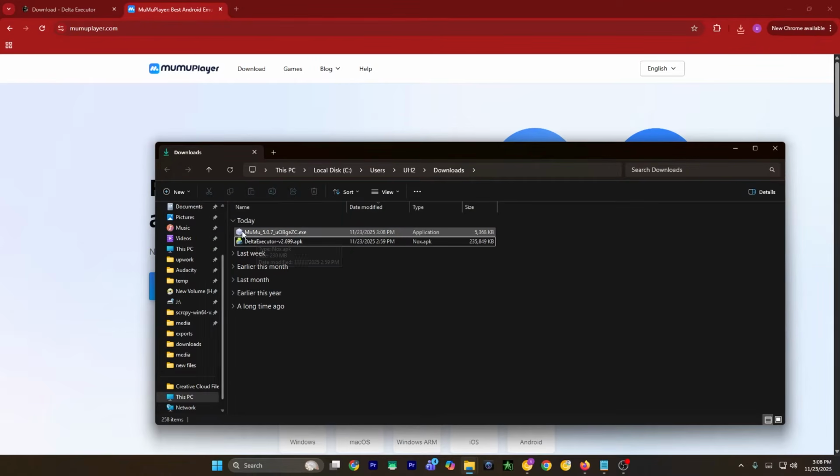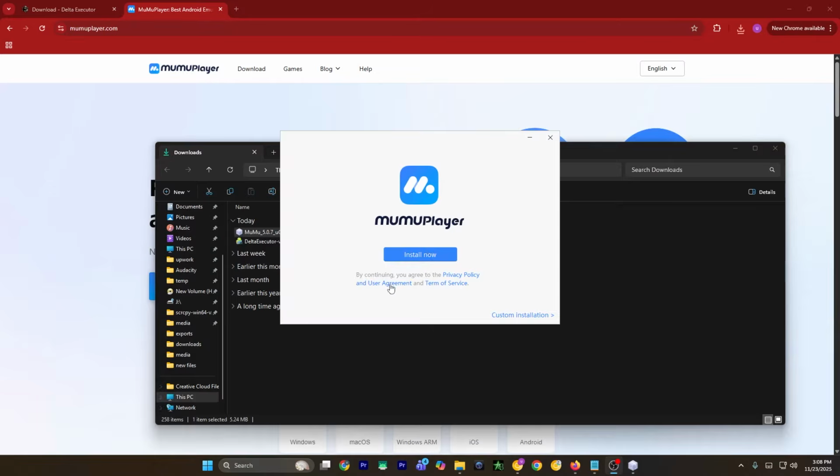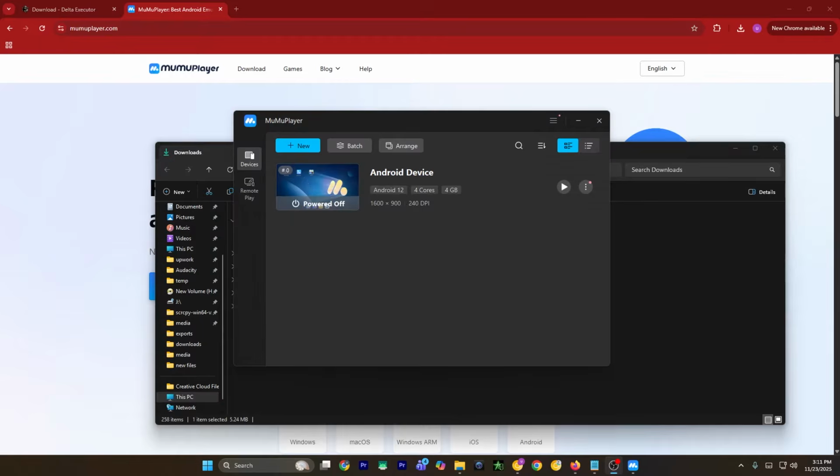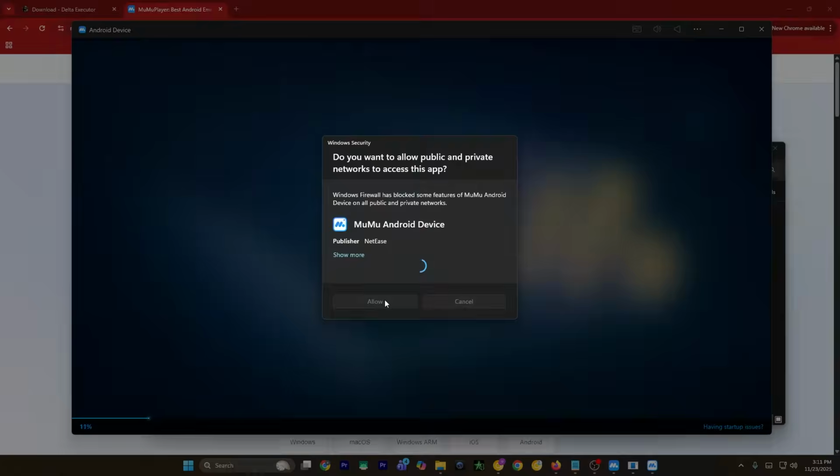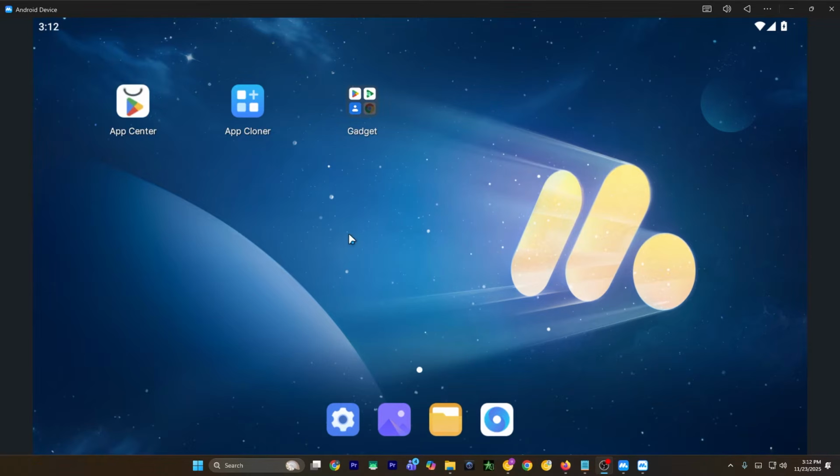Now, what you have to do is open your File Explorer and double-click Mumu Player to install Mumu Player. Click on Install Now. Once the Mumu Player has been installed, simply click on the play button to launch your new Android device emulator. Click on Allow. Now you'll be able to see this kind of interface.